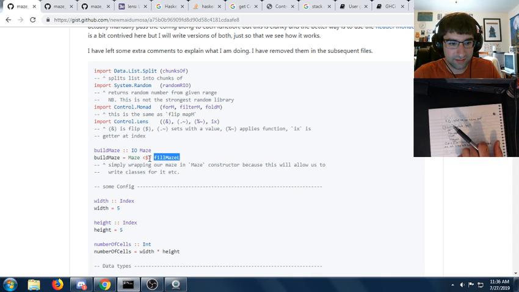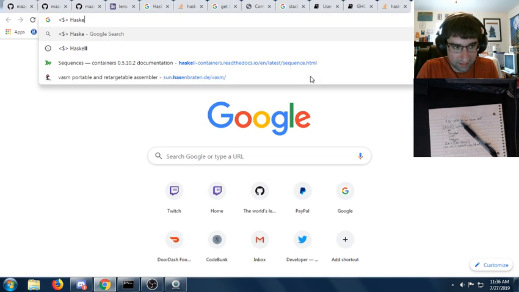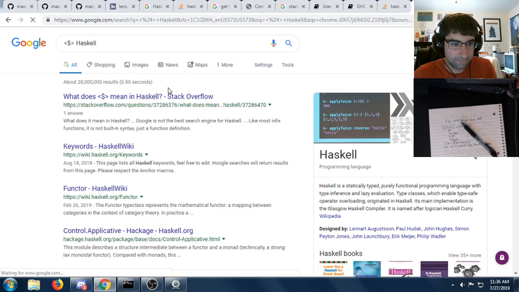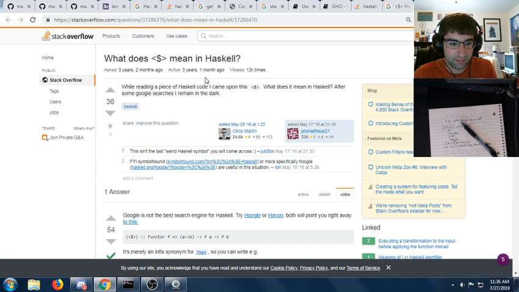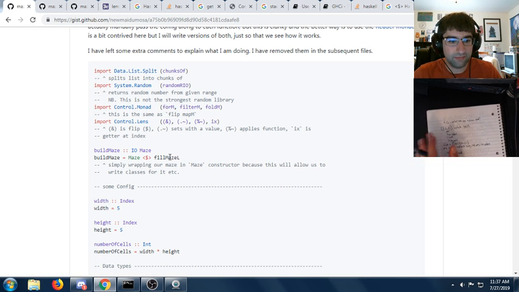What's this? Bracket $? Come on. There we go. Bracket $ Haskell. Infix. Oh, this is fmap. Right. $ equals fmap. All right. So we're basically mapping fill maze L on a maze.